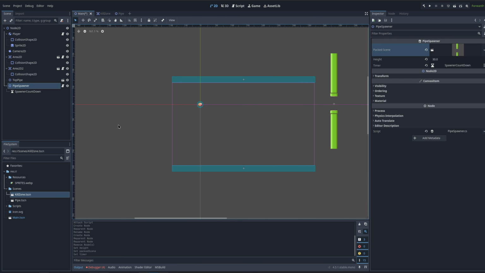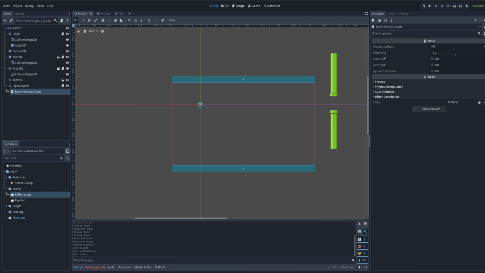Now, we do need to set up that timer because by default, it's not going to automatically start. Timers can be one-shot, which means that they don't loop. We want this one to loop, so don't make it one-shot.